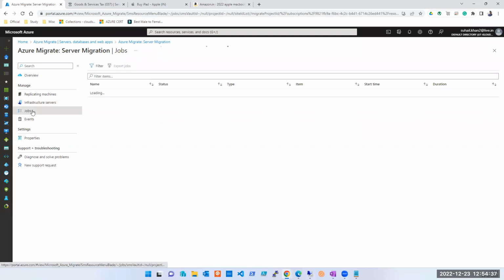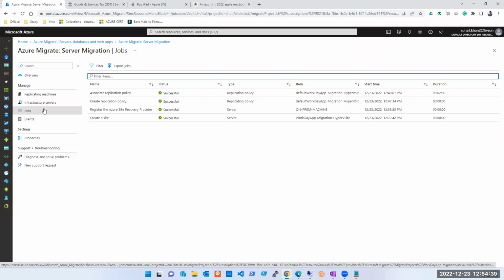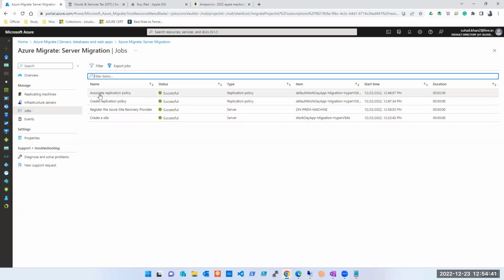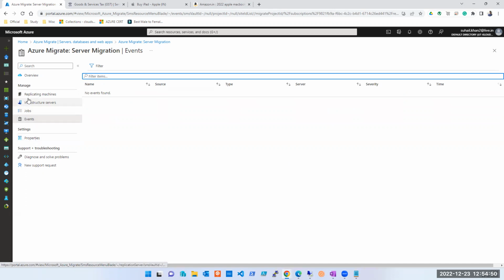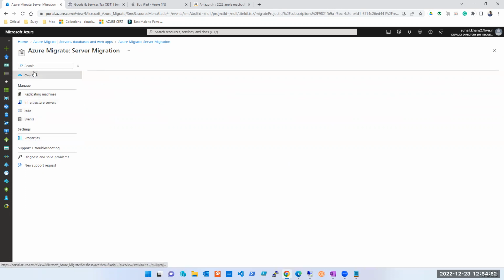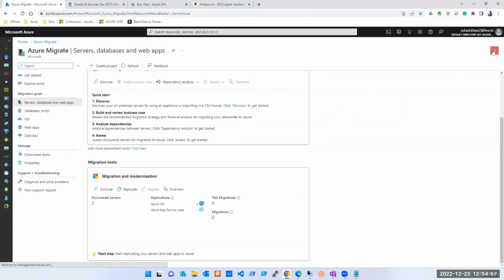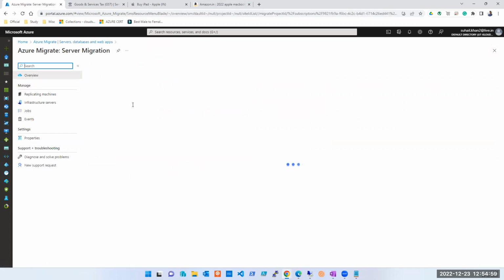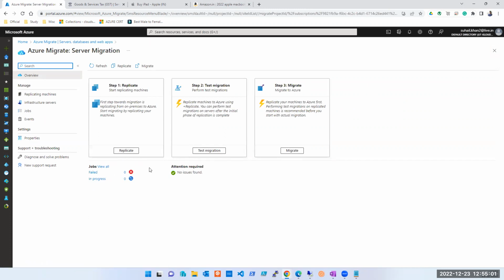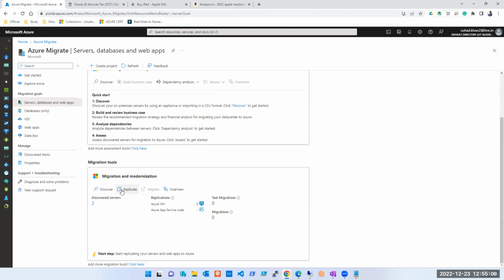Okay, current jobs. What are the current jobs? Anything fetching? No. Whatever we had to do has been done successfully. Is there anything in progress, replication or anything? No. Events, it's as good as logs. Properties, we know, right? So that's all here. Now let's start replicating. We could have done it from there also. We can do it from here also, start replication. By the way, 0 failed, 0 in progress. As of now, no issues. I will start the replication. You can start replication from here.